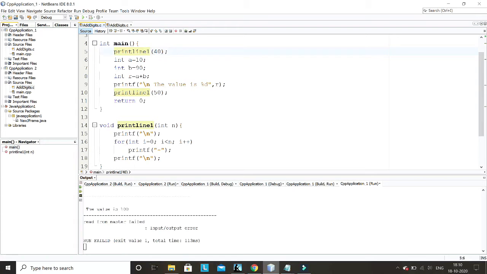When I'm calling this and supplying 40, control will jump from here to this function, right? It will jump from here to here. When it jumps, it will not jump directly. It will also carry a value, this value 40. So this 40 will come here into this variable, integer n. So the moment it jumps from here to here, the value of n is now 40.